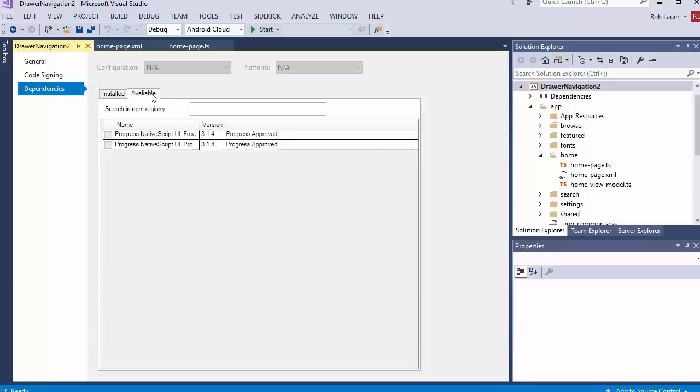This is a preview version of the extension, as I mentioned before, so I can search the NPM registry in this case, but in a future version that will actually search the plugins marketplace that we have. So I can discover and install new plugins right from within this interface.